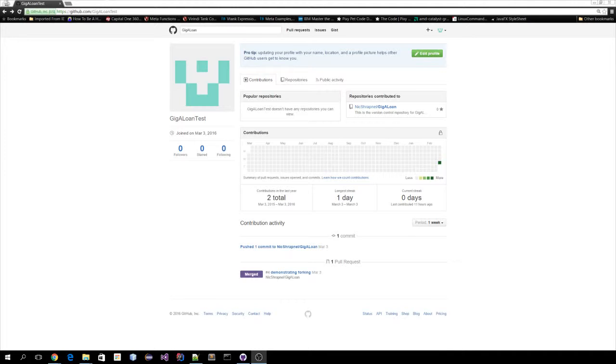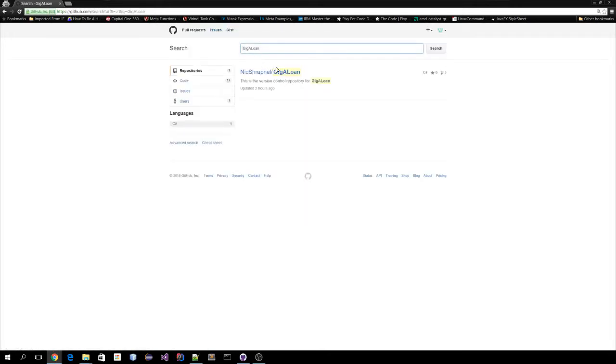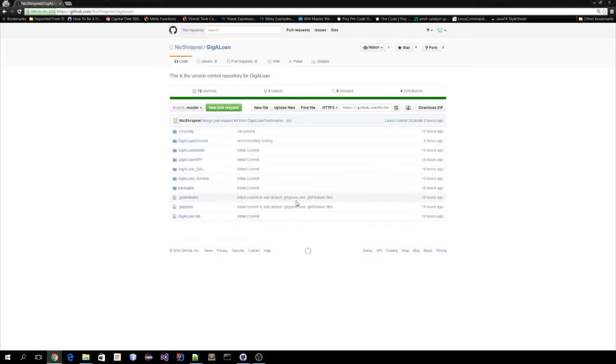What we're going to do is search GitHub for GigALoan, and we're only going to find one repository. That's mine. This repository here is protected. You can't hurt this, which means that anything you do in the repository that you're going to fork off, and we're going to show you how to do that, that stuff is all local to you. It's not going to impact what we have stored in our main master repository at all.